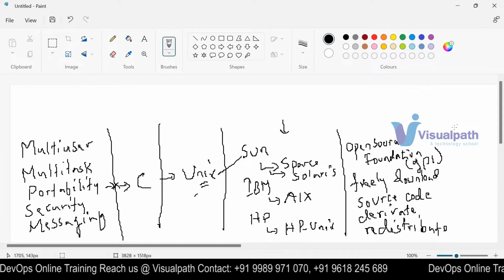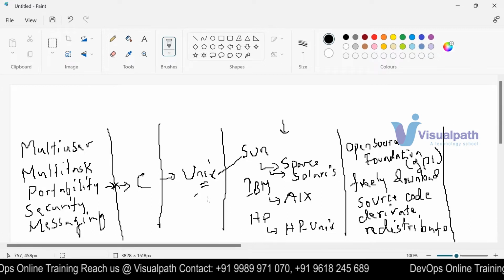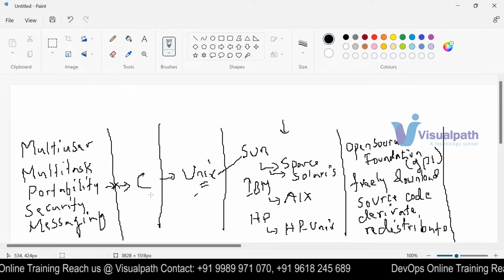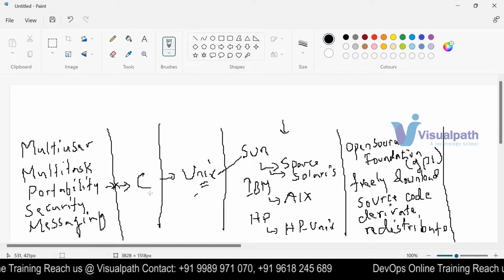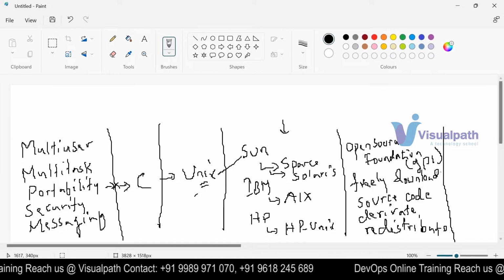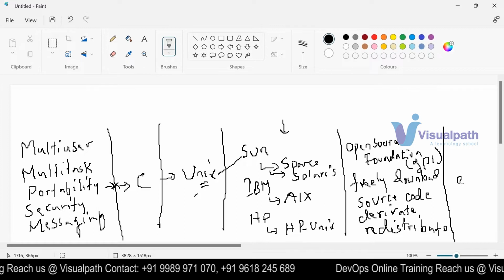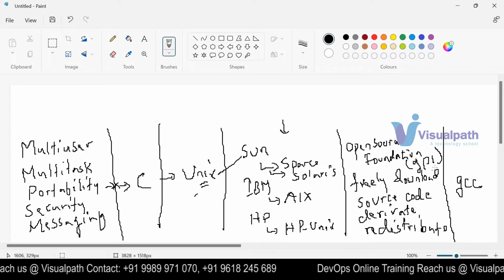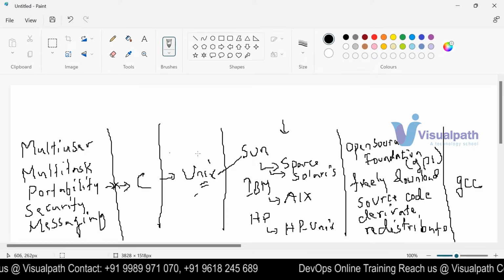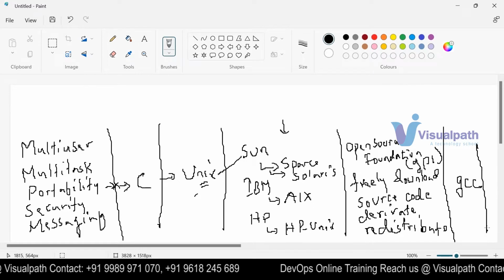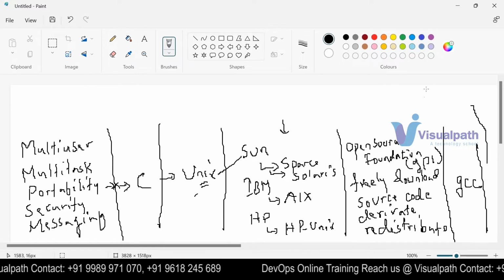Then what they have done is, they wanted to write everything new. So they wrote a C compiler this time. That compiler is called GCC. And this whole code, they rewrote it, and they call it Linux.